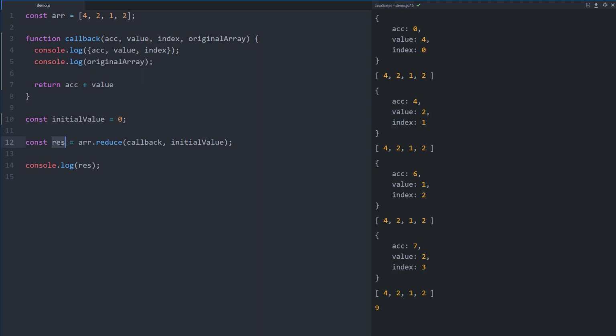The real power of reduce comes when you realise that the initial value and the result can be any JavaScript type. Instead of a number, they could be an array or an object. As an example, let's return an object where the keys are the values from our array along with a count of how many times those values exist. We set our initial value to an empty object. We don't need these parameters.